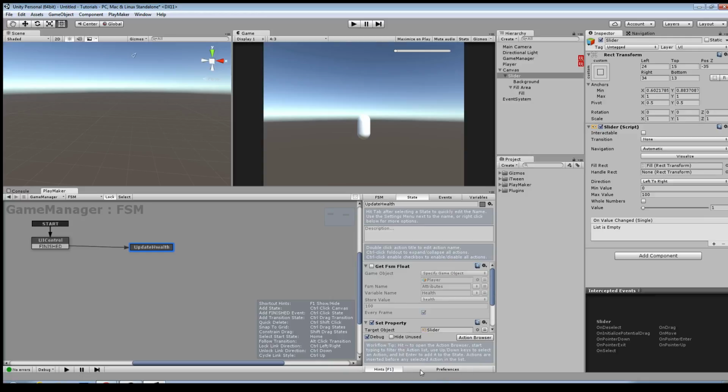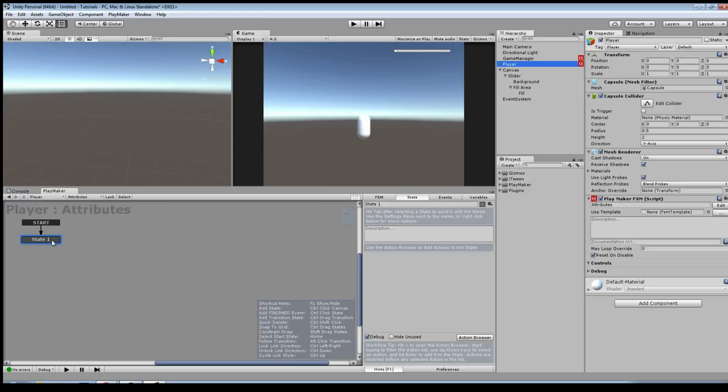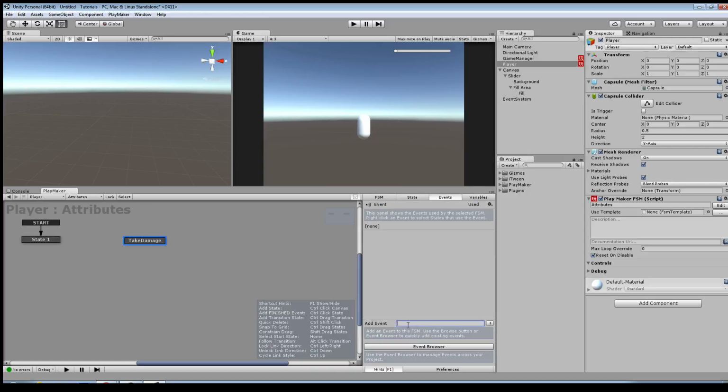Okay, so instead of just decreasing it over time, what I'm going to do is remove this action, and I'm going to get this from the player. Okay, on the player, I'll unlock that. So I'll select my player, look at his attributes, and we'll say okay, add a state. We'll call this damage state, or take damage. Alright, and then we'll have an event. It's called take damage.